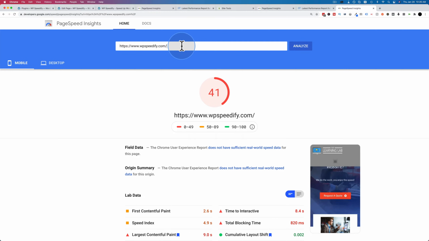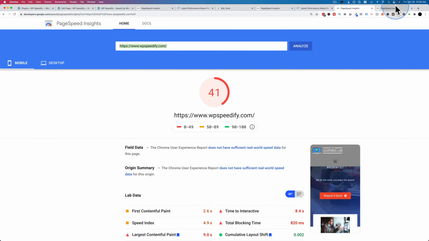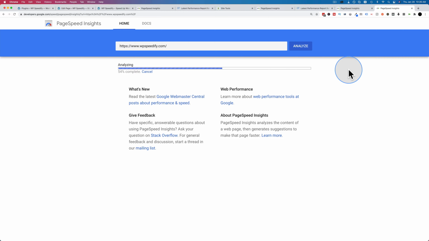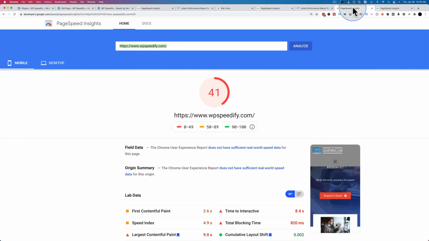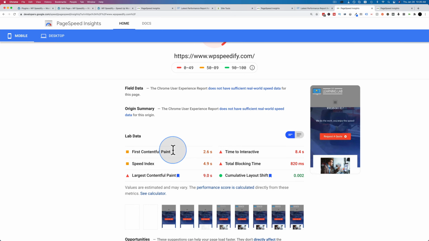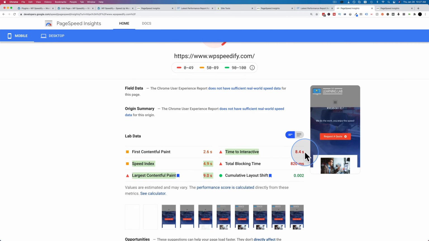And for this speed test, I'm going to open a new tab because I want to compare the before and after Elementor so you can get a clear picture of how Elementor and any page builder you're using really affects your site speed. So let's analyze this. This is with Elementor now deactivated. Our mobile is now 72 and it was 41. With Elementor on, our first contentful paint was 2.6 seconds. With Elementor off, it's now 1.3. Time to interactive is still 5 seconds, but that's much less than 8.4.